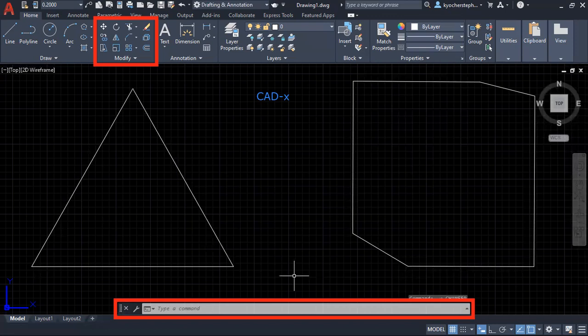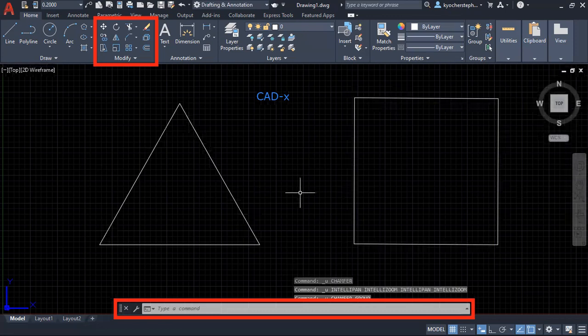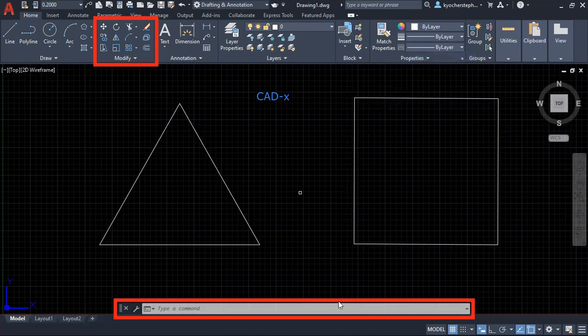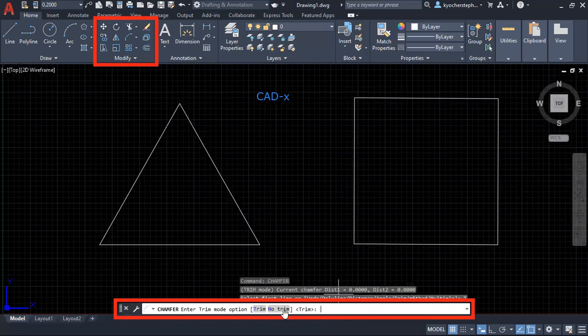So let's go to our command line again. Let's right click and select recent inputs chamfer. Our command prompt says trim or no trim. You know what that does from our last video, but let's check it out again. So for trim, we are currently on trim. So let's select no trim. For no trim, the excesses still remain.